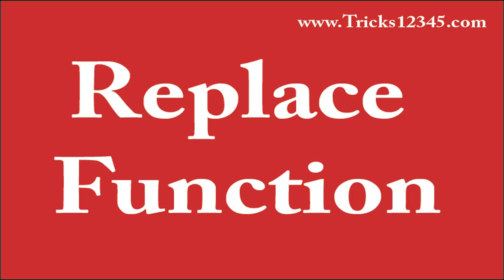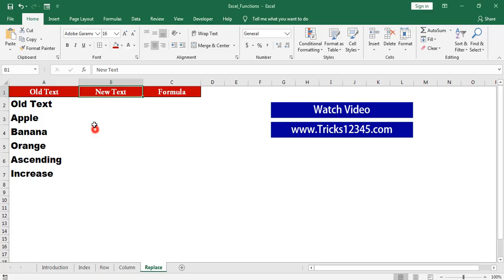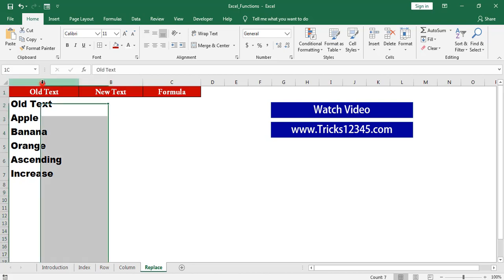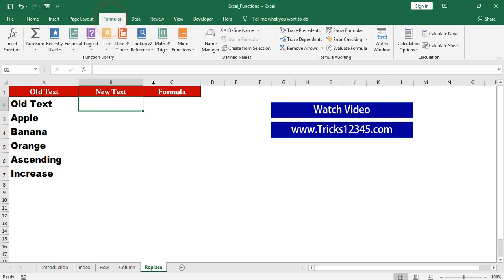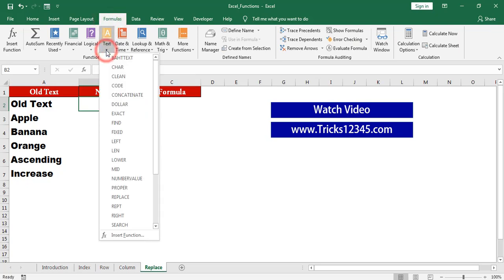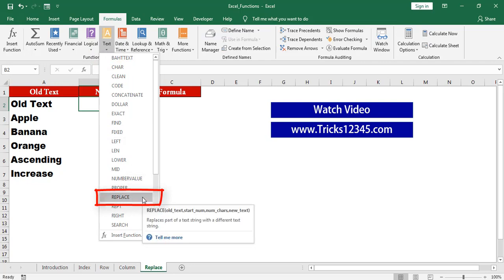In this video I am going to discuss the replace function. Here I have some text in column A, so I am going to apply the replace function on this text which exists in column A. Replace is a text function under the formulas tab. Under the text functions library, here we can find the function replace. It allows the user to replace the existing content with new text.